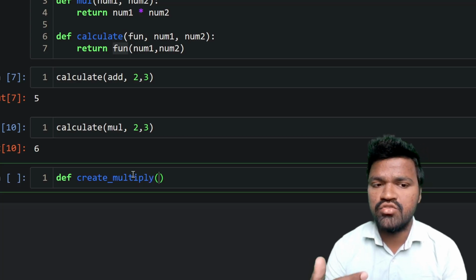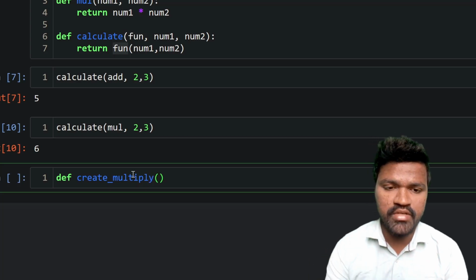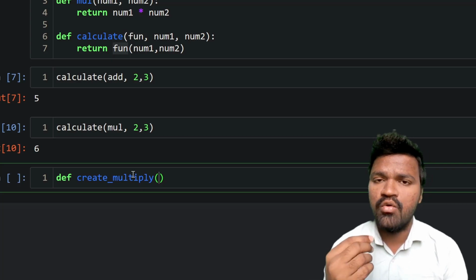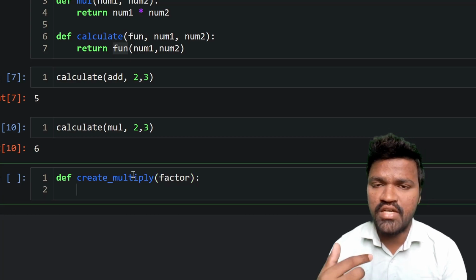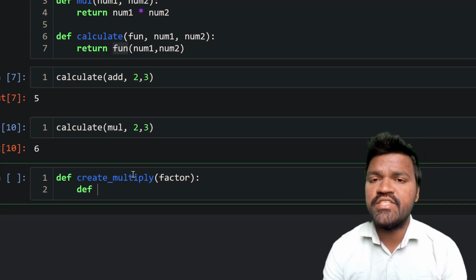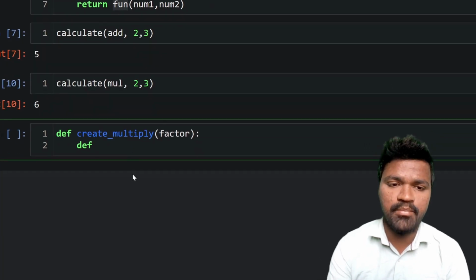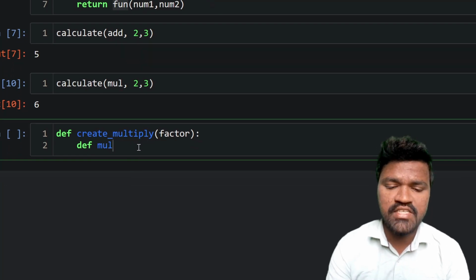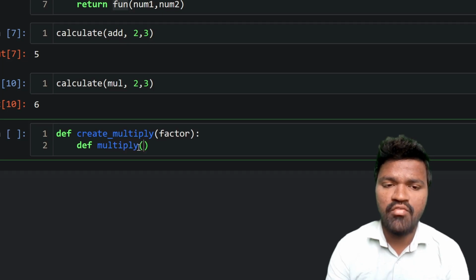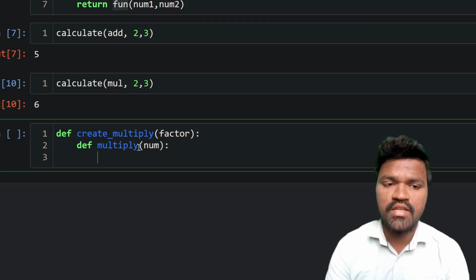After that, I will take one variable here, which is nothing but factor. I wanted to multiply a number with a factor. Inside of this function, I wanted to mention one more function, which is nothing but multiply. Previously it is create multiply, so here I will just mention multiply. Inside of this, I will take one more parameter, which I'm mentioning as number. So in the outer function create multiply, I'm taking one factor, and inside of this multiply, I'm taking one number.